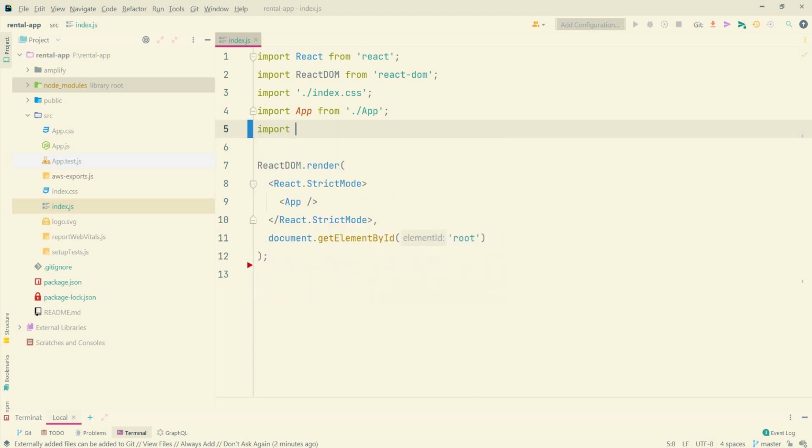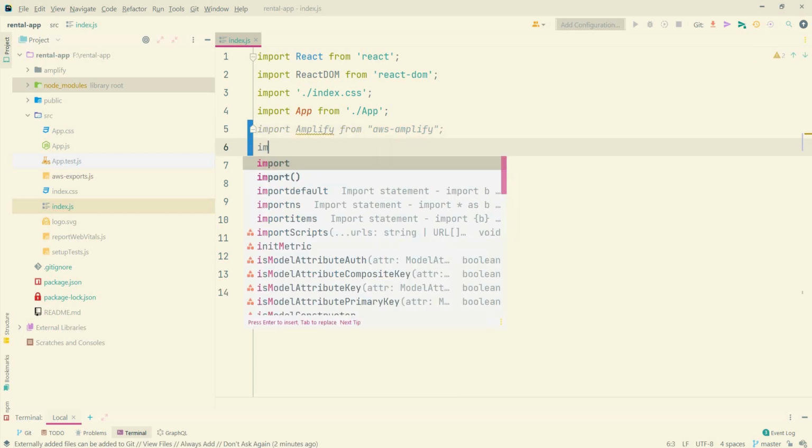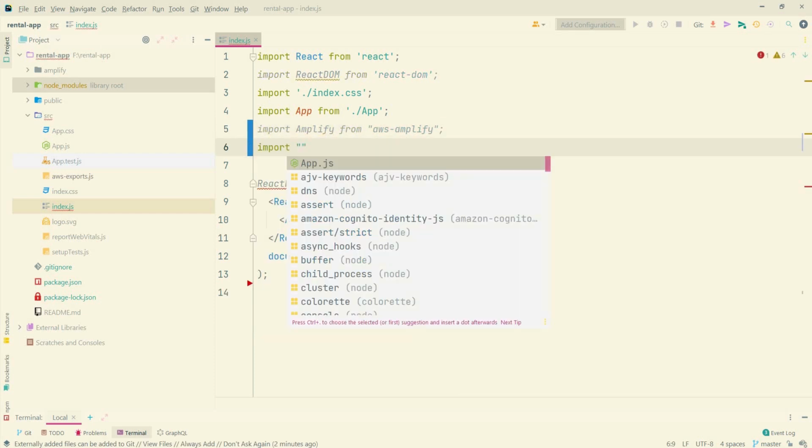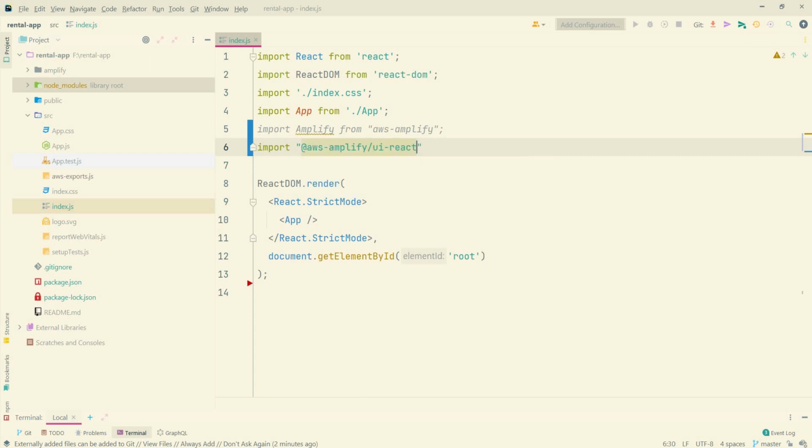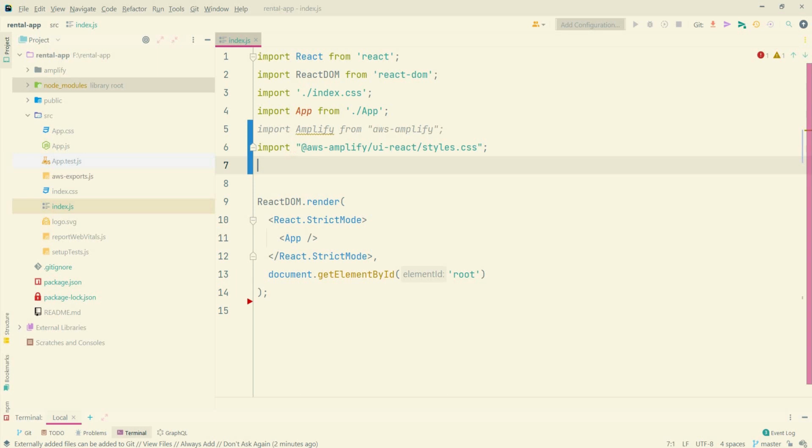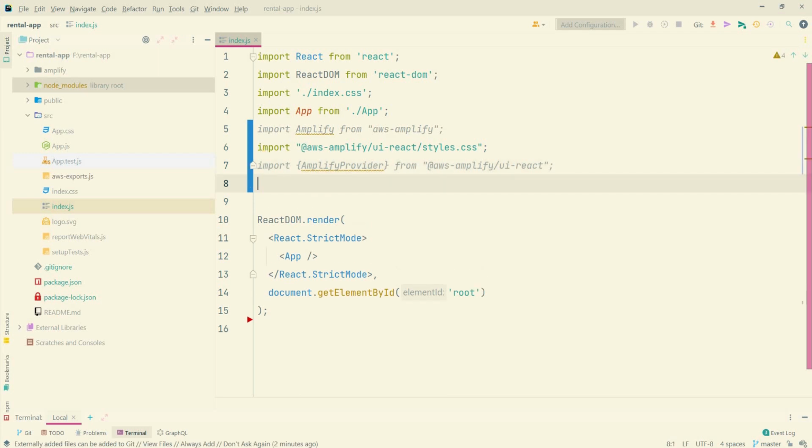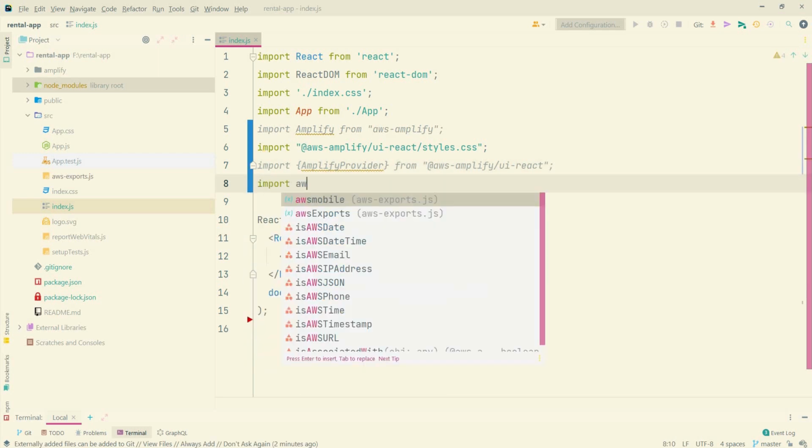Okay, first you need to import Amplify from AWS Amplify. You need to import your React styles CSS file, import @aws-amplify/ui-react/styles.css. And you need to import the Amplify provider component from your React library. And you need to import the aws-exports.js file.